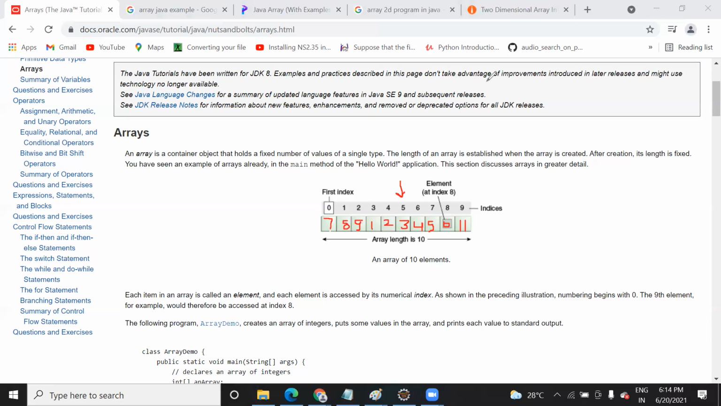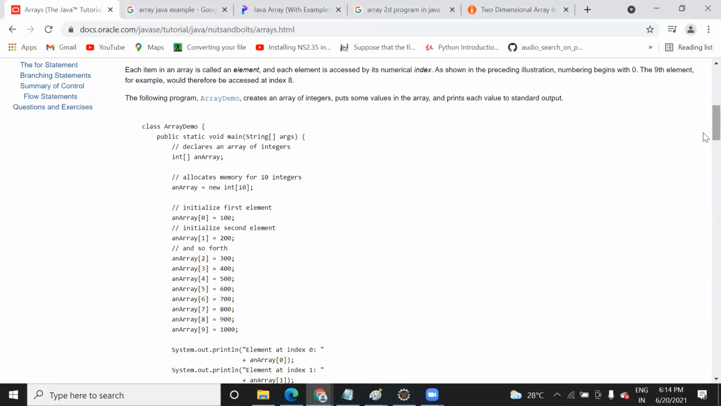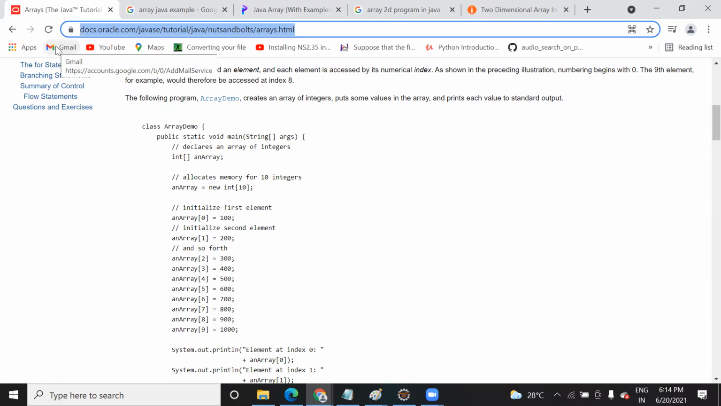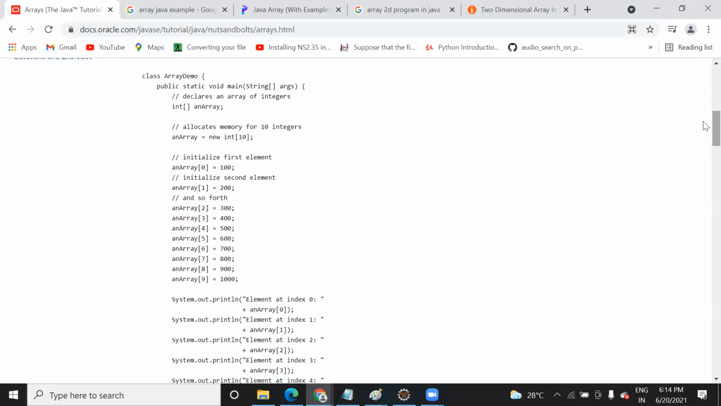Now the question is how to write a program, or how to get access to this array. The syntax is to access it, that is how you will declare an array. You should follow this genuine resource, that is the Oracle document. Java is actually owned by the Oracle company, so they have a document. You follow this document to know the syntax and to get the correct idea and correct knowledge. There are a lot of other resources also available, but we prefer genuine resources.